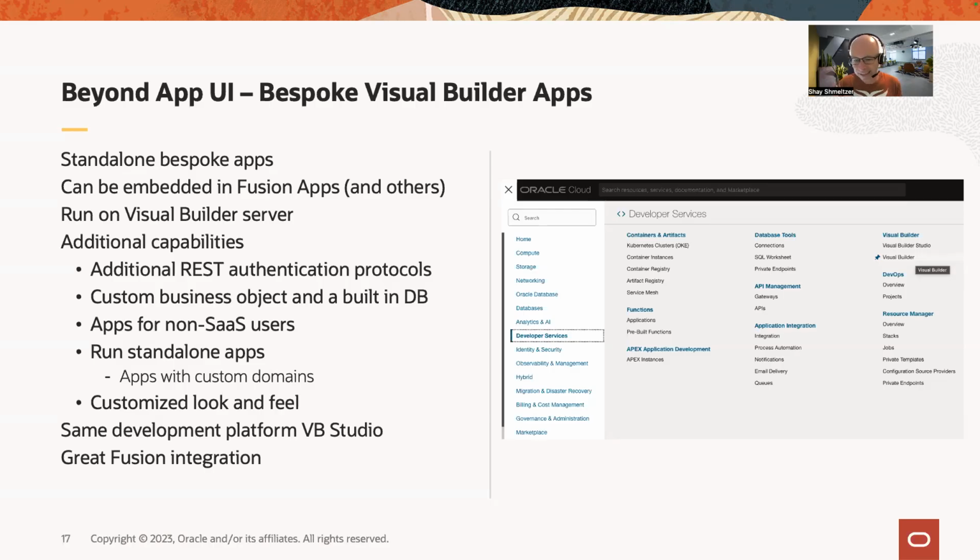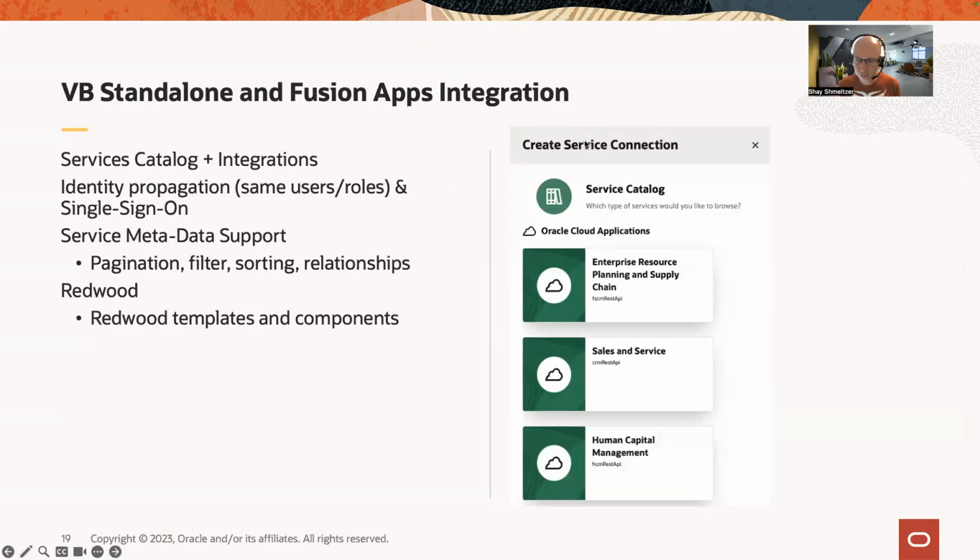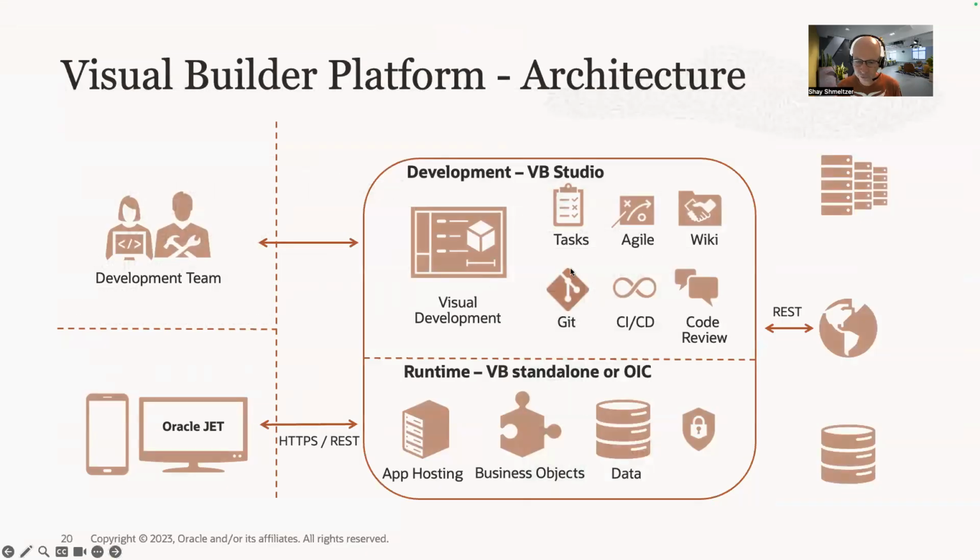The development is done in exactly the same way, and you have the same great Fusion application integration if you want. So you still have the service catalog as well as Oracle Integration that you can access. You still can use the same identity propagation and the same way to access the data based on the users and all. You still have all the capabilities of working with the services in a smart way, and you can still use the Redwood template and components. The only difference is that standalone applications are deployed to a Visual Builder runtime, either a standalone Visual Builder or part of Oracle Integration Cloud.